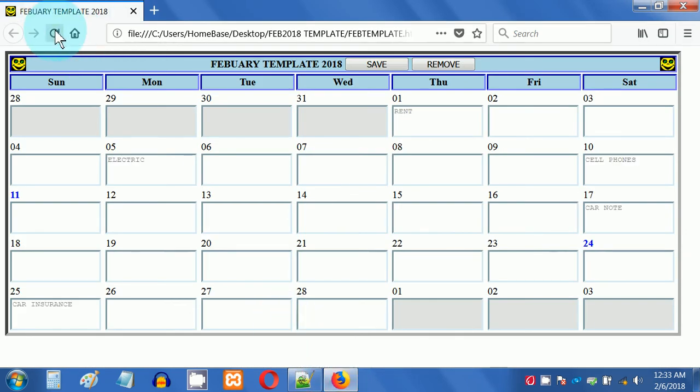So we refresh the page. Voila. Now, the placeholders don't have a single thing to do with our local storage. This is just giving us some information hard-coded in these text areas. It's like a reminder. Rent is due the 1st.